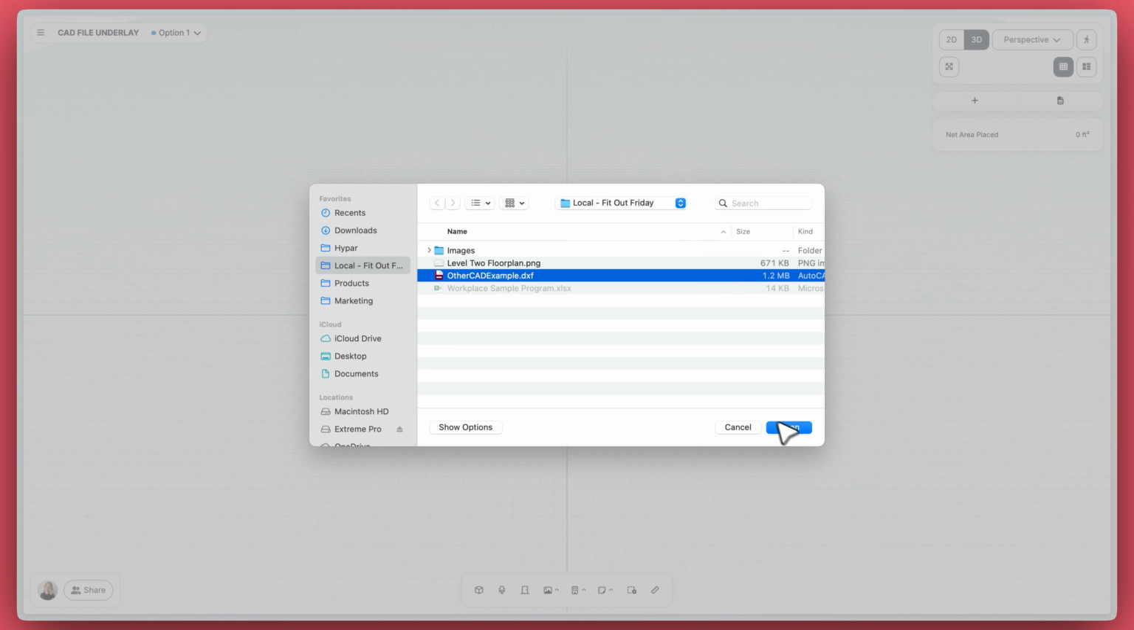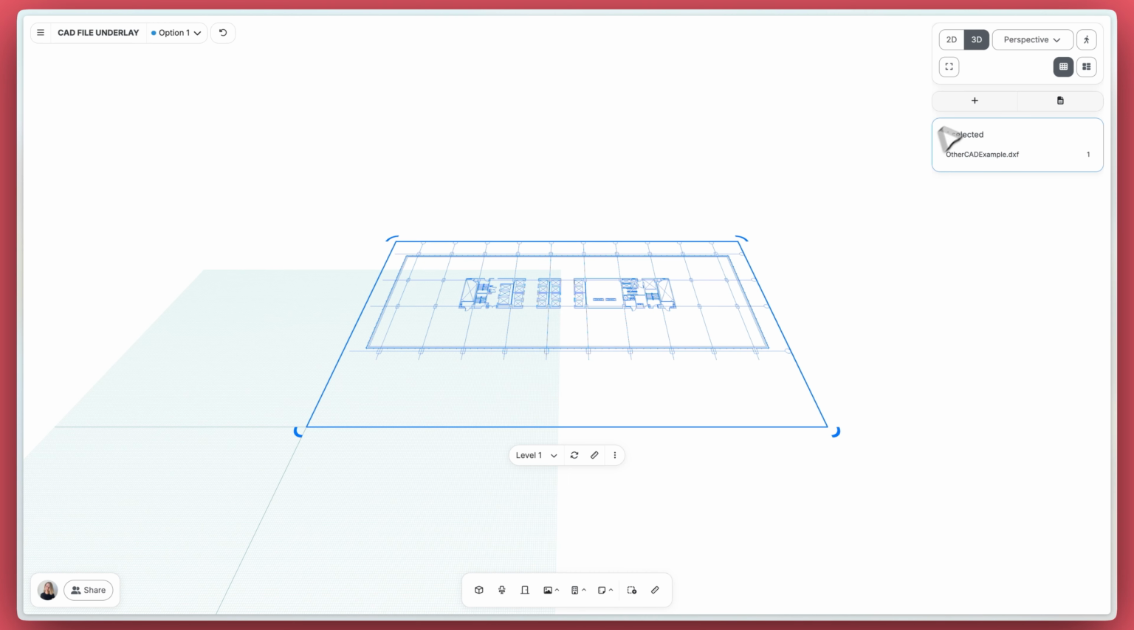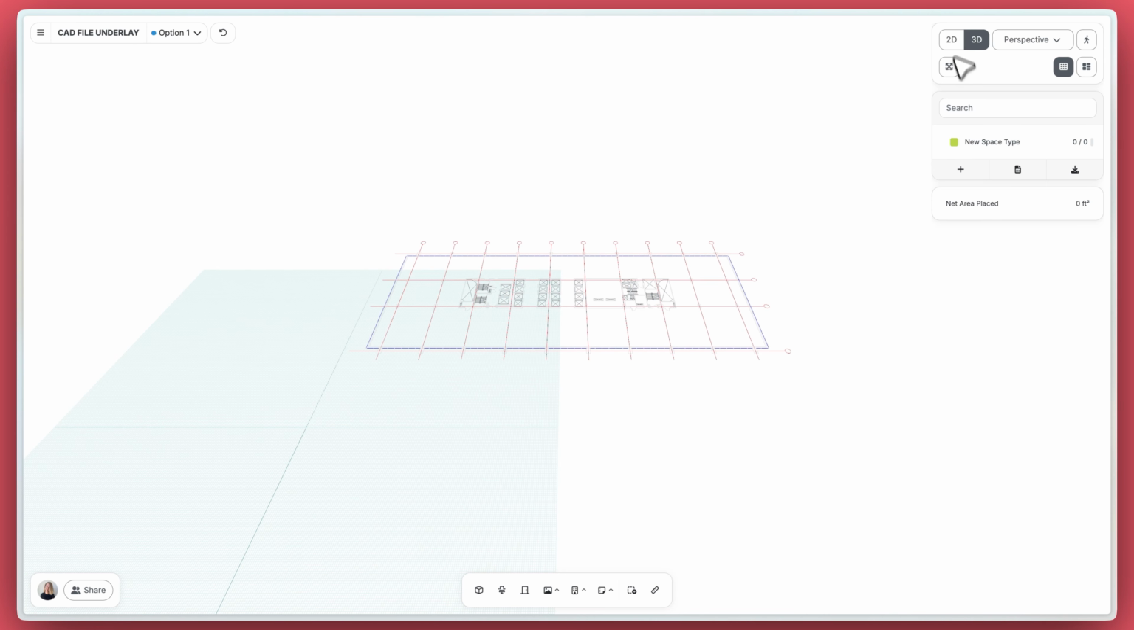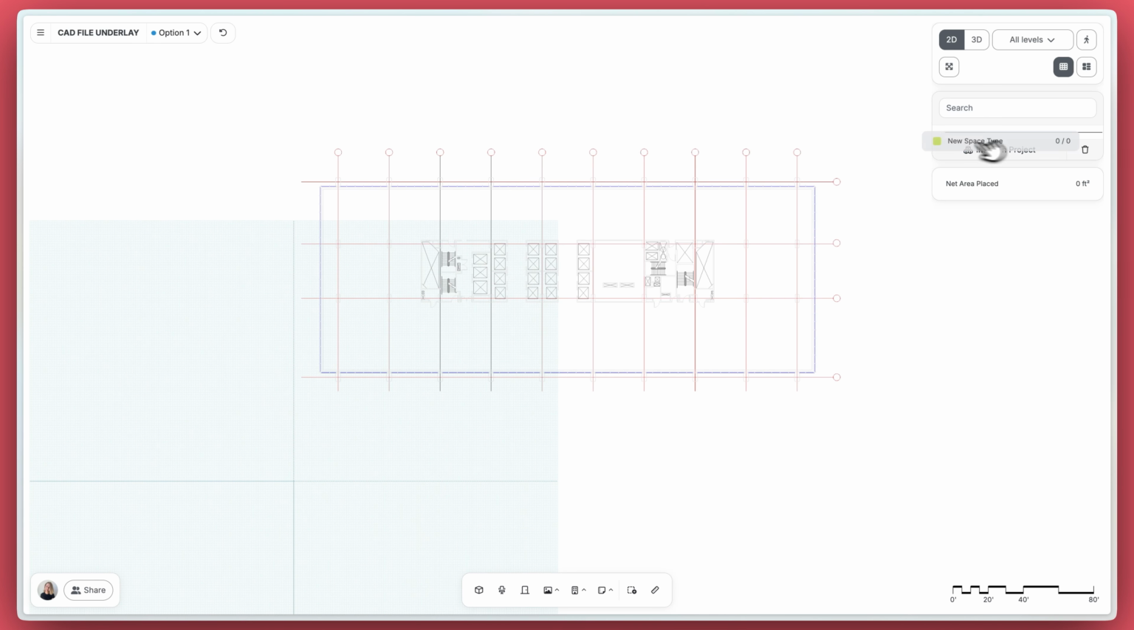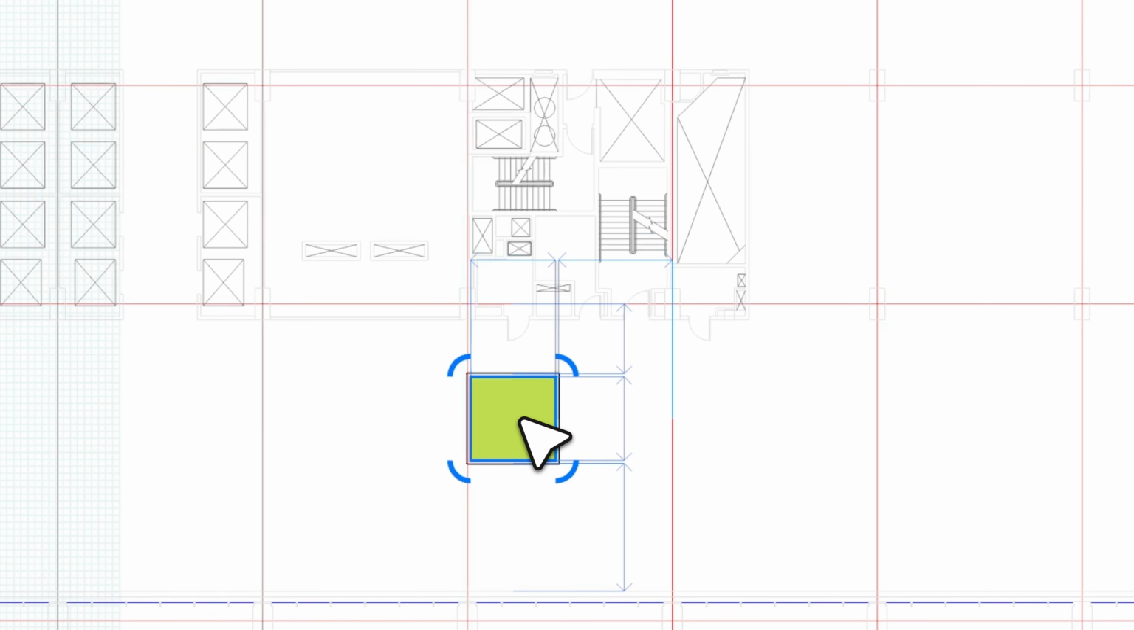In Hypar, you can import a PDF or CAD file as your underlay. With DXF or DWG files, you get the added benefit of snapping for higher precision. As a note, DWG import is a paid feature.